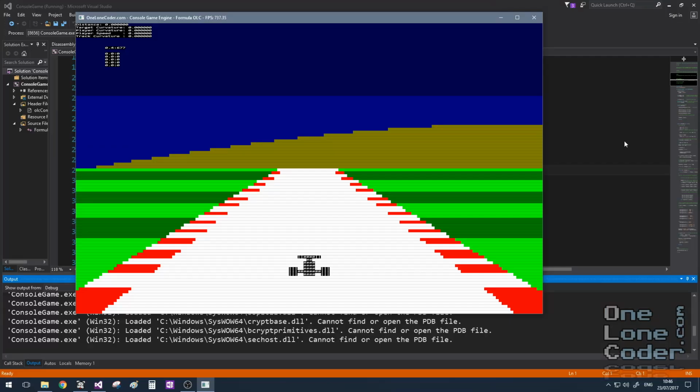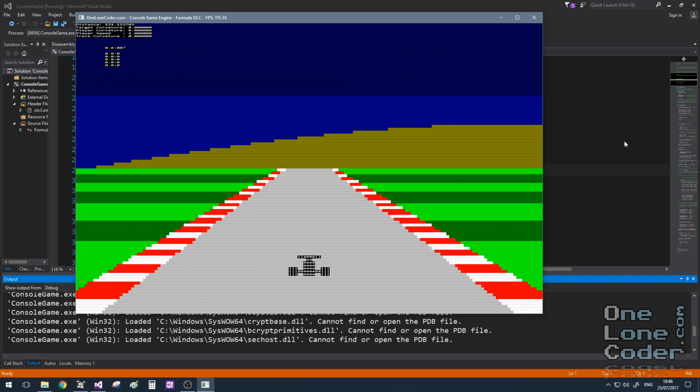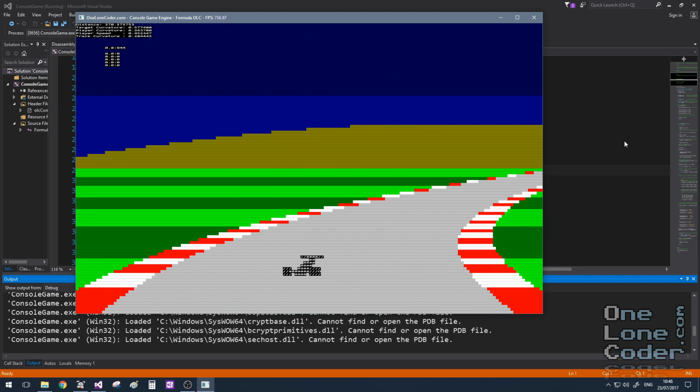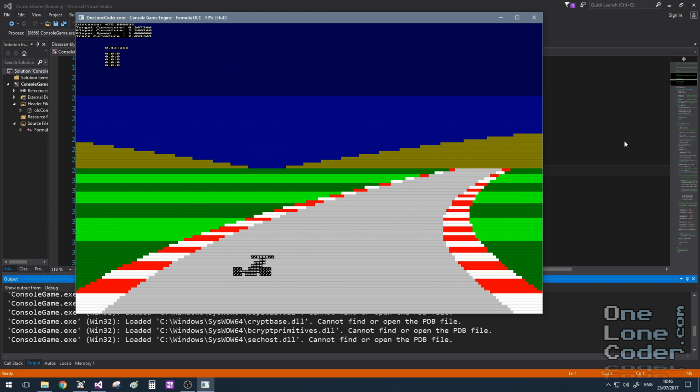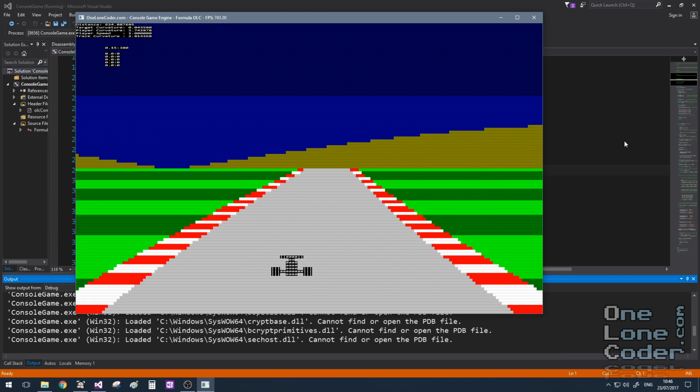Hello, let's make a retro arcade racing game. So in the classic retro arcade style, we've got a car moving into the middle of the screen, and we've got bends on the track, and we can see how fast the car is moving because we've got lines scrolling towards us at different speeds.